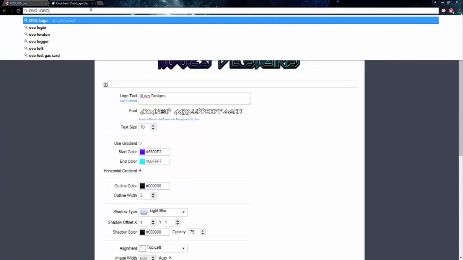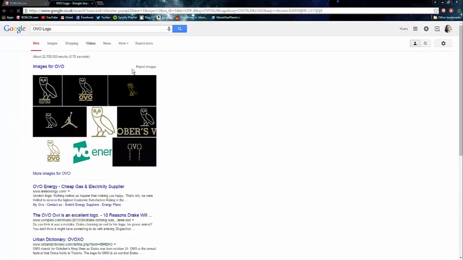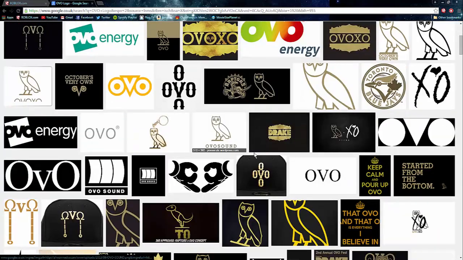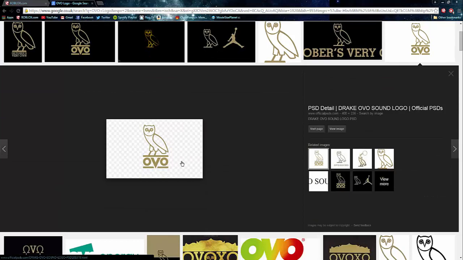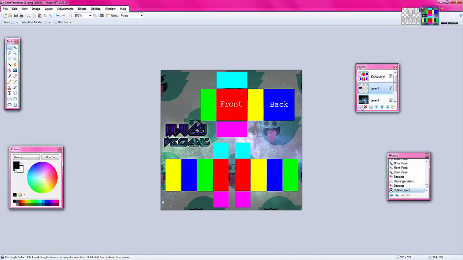So don't feel pressure to add the same thing as me. Add whatever you want to it. Again, add a new layer, and I'm going to paste it. Perfect. As you can see, you can't really see it, can you?